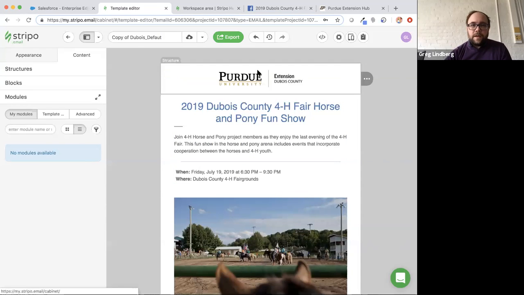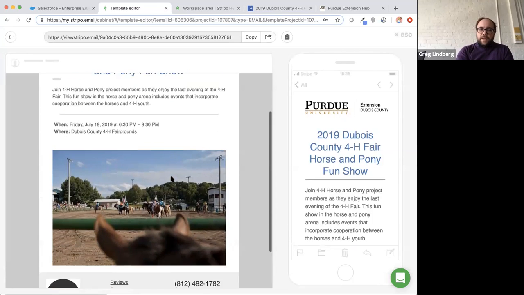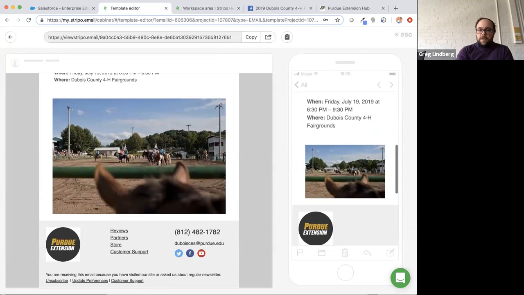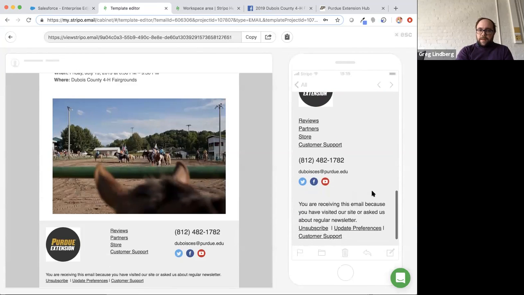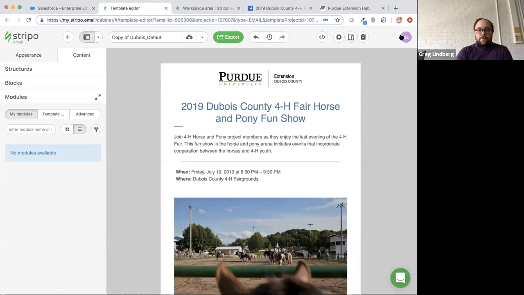And then I can go in and preview this just to get an idea of what it will look like in an email and then also on mobile. And you can get some pretty good looking emails to be able to show up in mobile that are very clean. So you can then exit out of the preview.